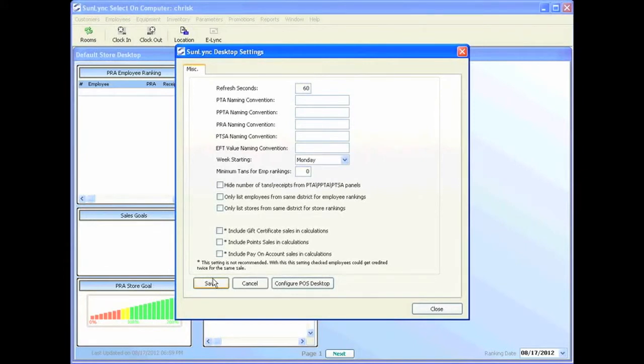The miscellaneous tab, the final tab. You have your refresh seconds, the number of seconds that the desktop will update with the real-time information. If preferred, the naming conventions can be changed for the following: PTA naming convention, PPTA, PRA, PTSA, and EFT value naming convention. Your week starting. What day of the week do you start your work week? Is it Monday? Is it Sunday? When do you start? This may not necessarily be payroll, but it's your starting week.